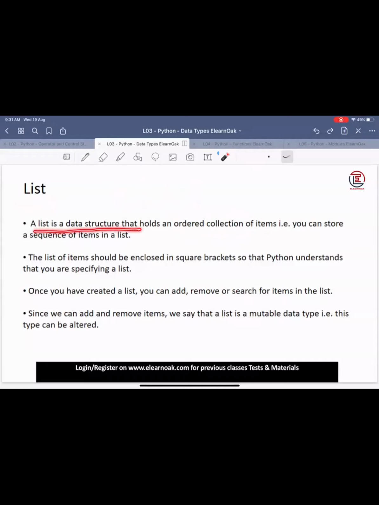A list is a data structure that holds an ordered collection of items. You can store a sequence of items in a list. Okay, so you can store a sequence of items in a list. The list of items should be enclosed in square brackets. So just as we saw, we can access the elements of a string using square brackets. Now, to create a list, we can use square brackets. Okay, so you'll write something like this. So let's say you have a list L. You can start with a square bracket, end with a square bracket. Okay. So anything that you write within square brackets will go into this list. So that Python understands that you are specifying a list.